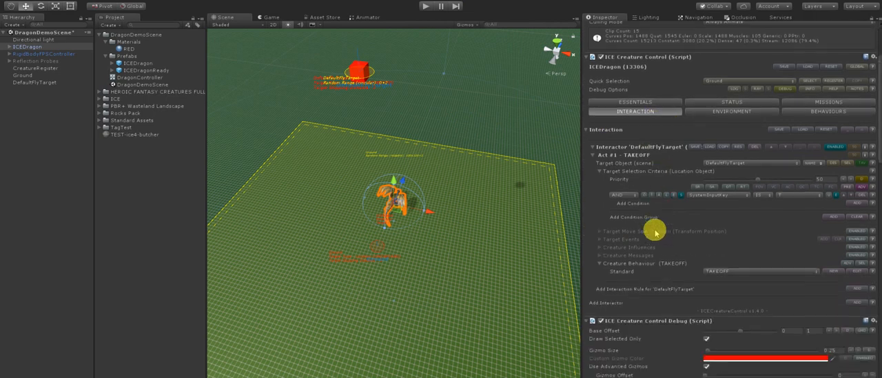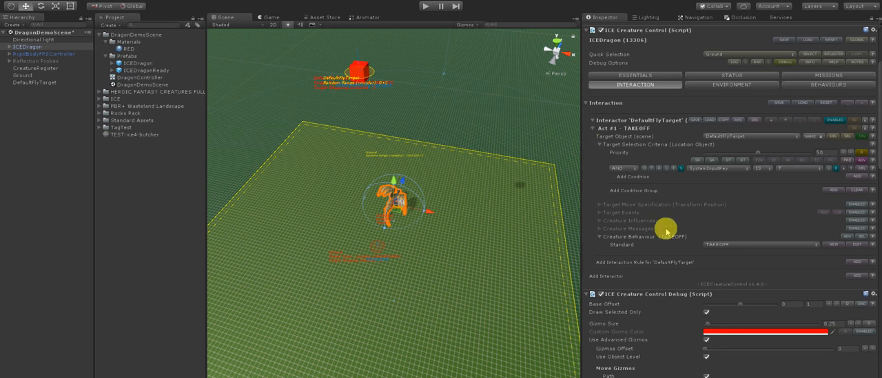So we now need a second behavior, and for the second behavior we add an additional interaction rule for the default flight target, and we can do this here: add interaction rule for default flight target.